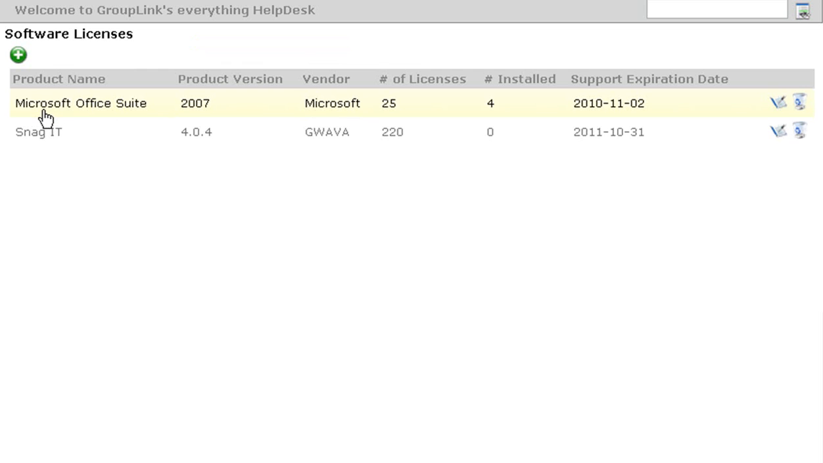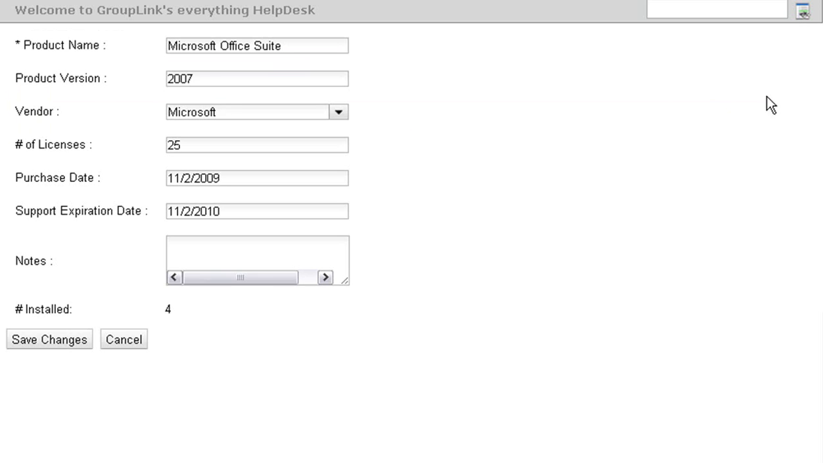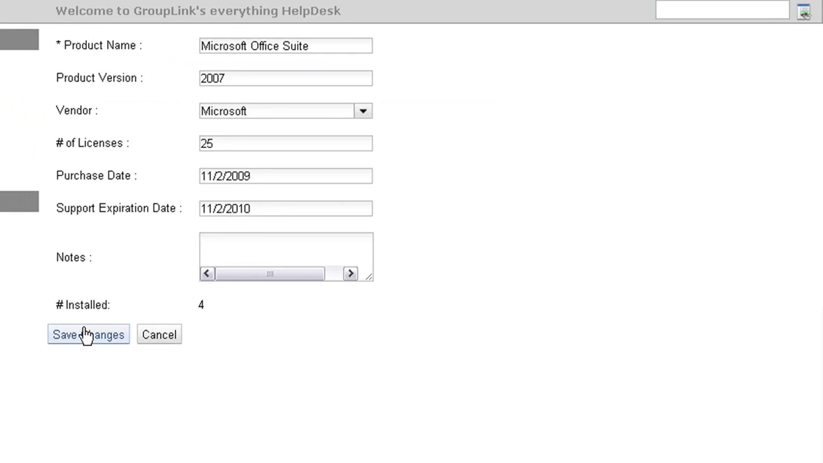Once your software license is saved, you'll notice every software piece that you have in your organization listed here. Go ahead and select the software that you were looking at to see more information. Go ahead and make any changes if necessary and click Save.